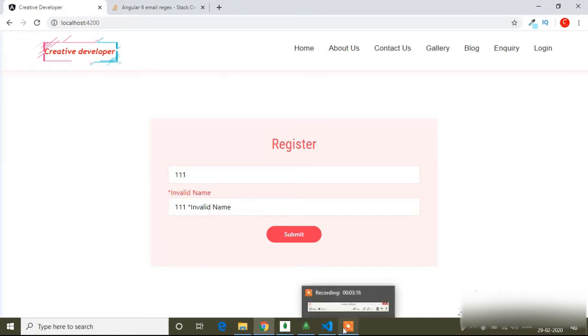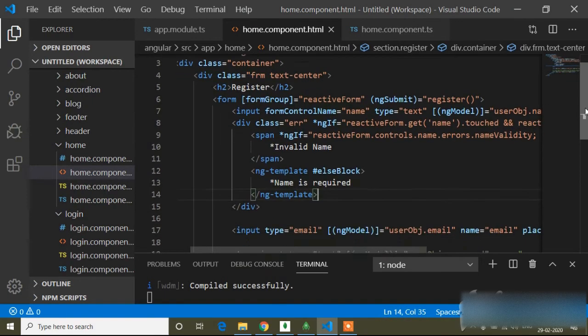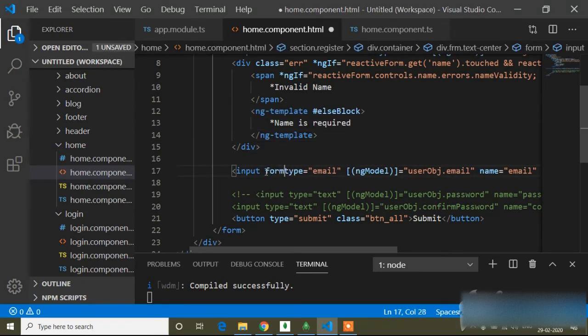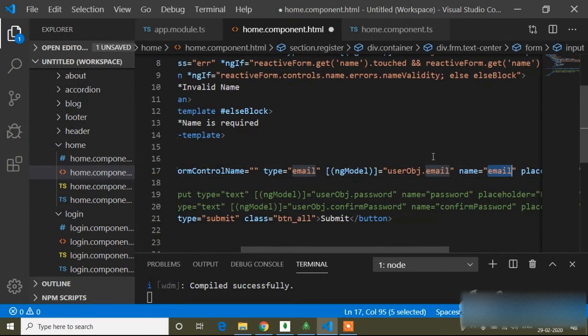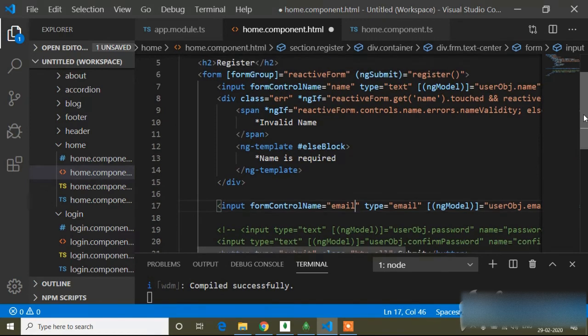And the same way you can write email validation. So first of all here I will write form control name equals to email, because here name is email and ngModel is email. So from control name I have to write here email, and the same way I have to check the conditions.